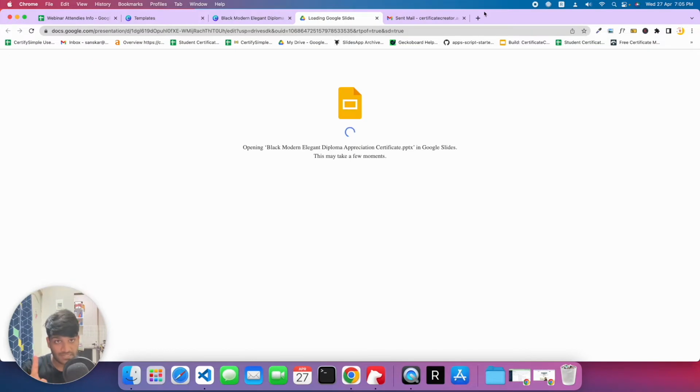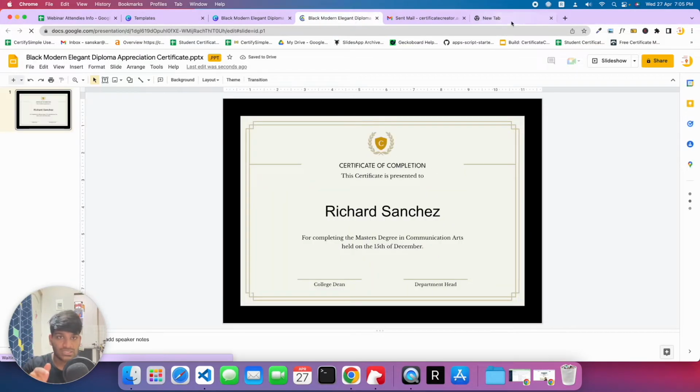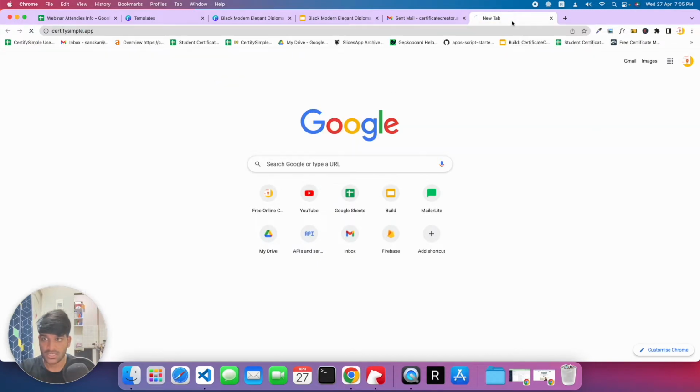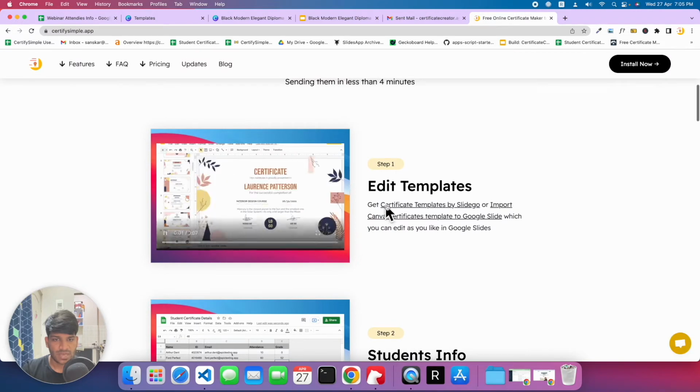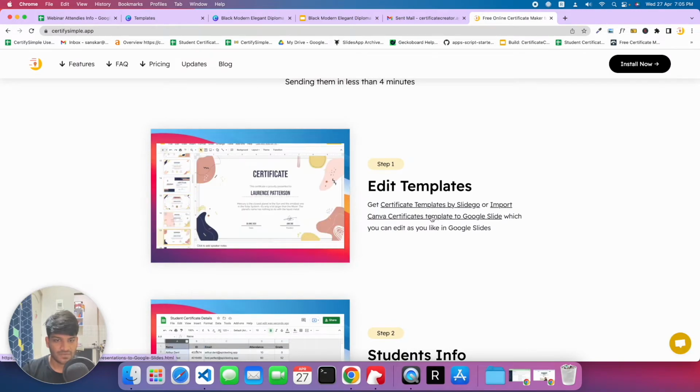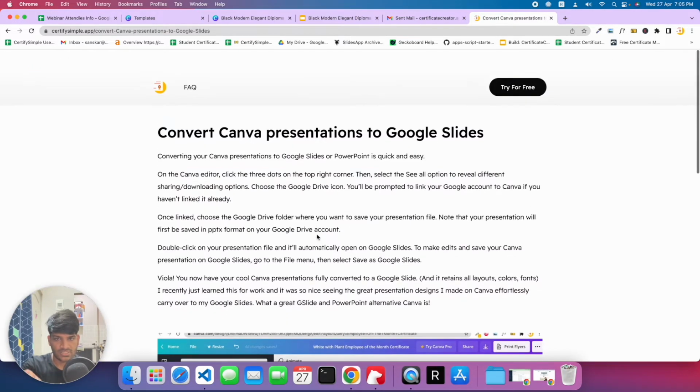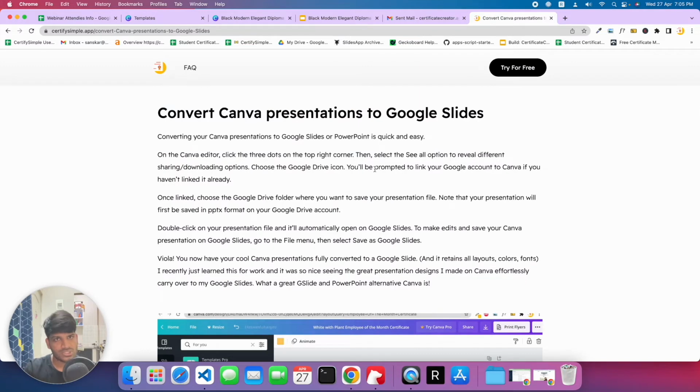Now again, if you face any trouble in converting your Canva template to Google Slide, I have a documentation for you. Just visit certifysimple.app, and over there you have this option, Canva certificate template to Google Slide. This is a quick blog. I'll add the link to the description. You can check that out.